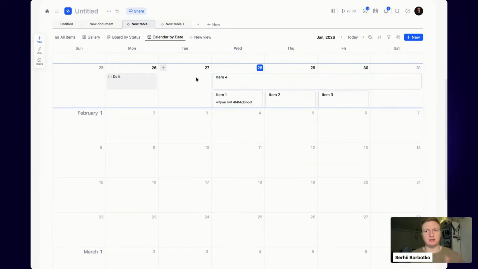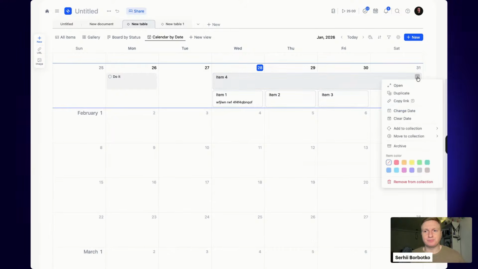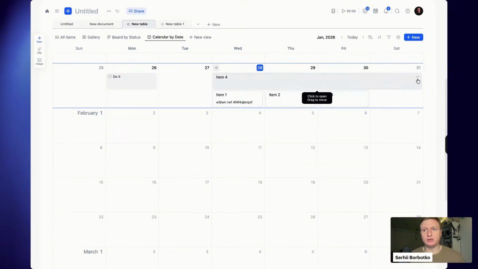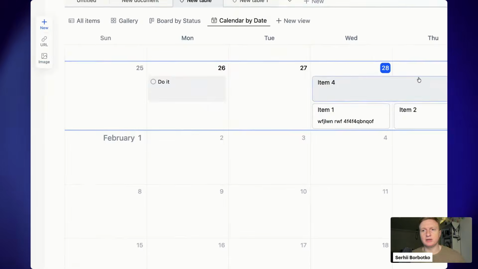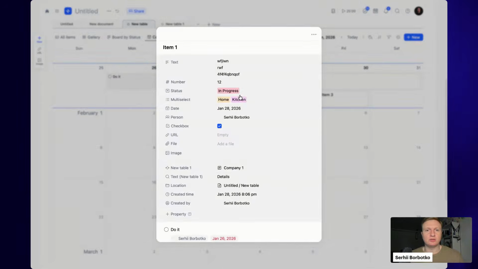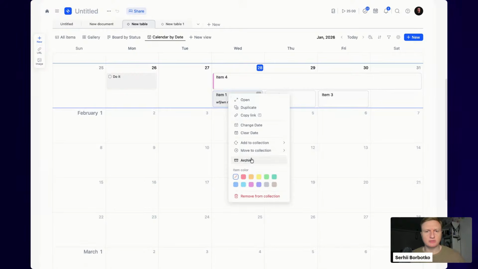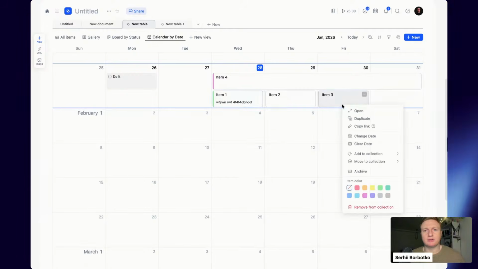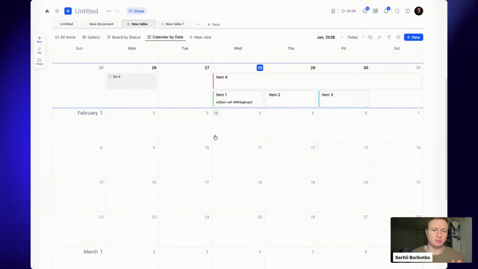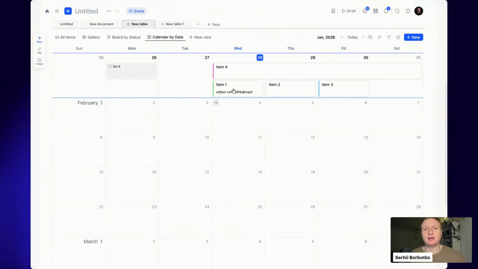And by the way, keep in mind that you can highlight any item inside a calendar view, use these three dots over here, and use different colors as well. Or you can use the right mouse button to have different views over here as well. So just a bit more visually appealing, I believe.